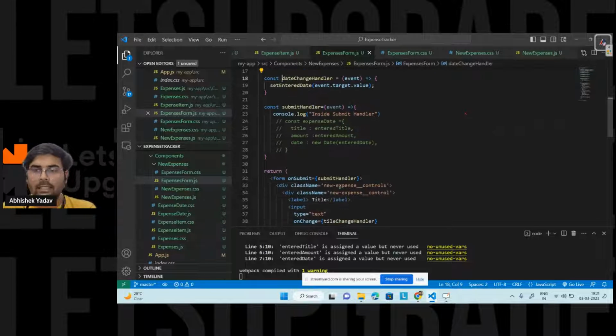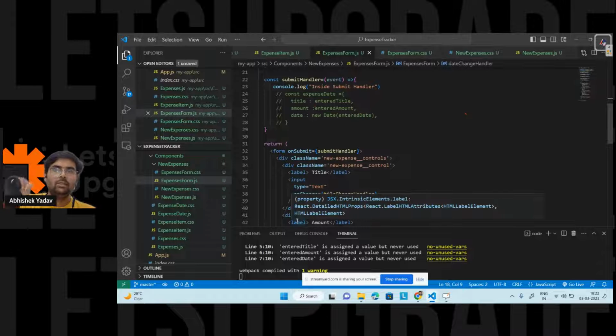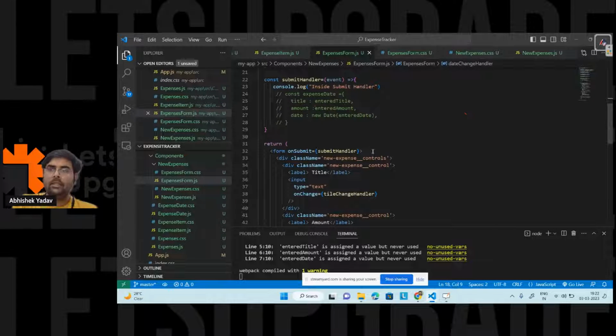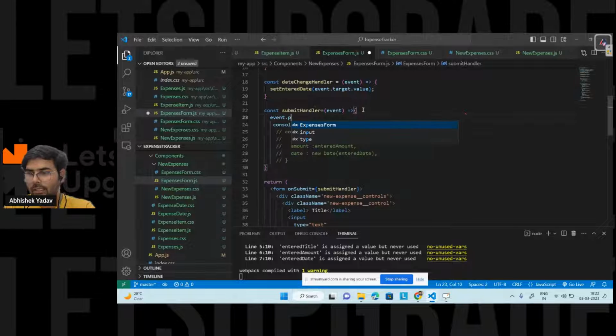So what happened, guys? The moment you click on the button that is inside a form, what will happen? The form will send a request to the server that is hosting the web page. That request will be sent to the server. In order to remove this behavior, we have to use preventDefault. This keyword is present inside the event. With the help of event.preventDefault, we can remove this behavior.